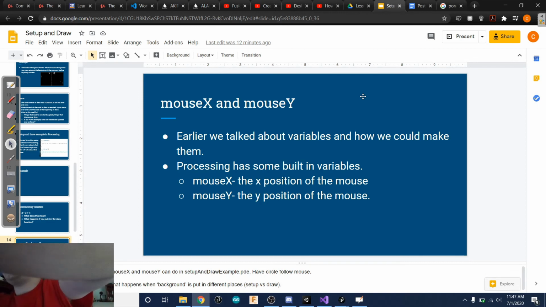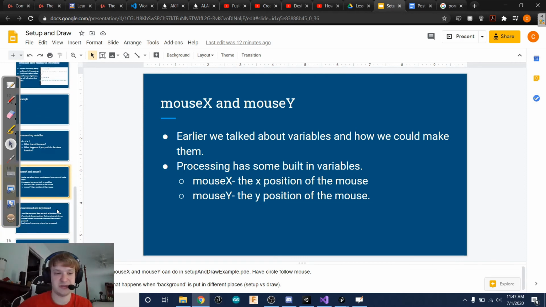And so that is the benefit of the setup and draw functions. They allow us to have programs that can move and change over time, as well as respond to us, because as I'm moving my mouse, it's responding to me and doing cool things and changing.